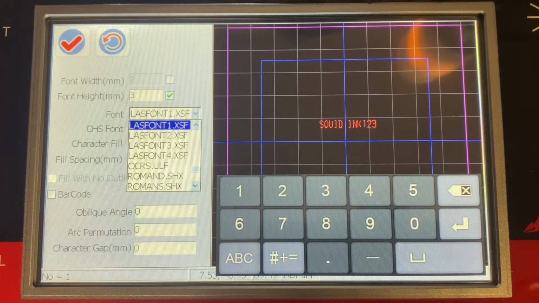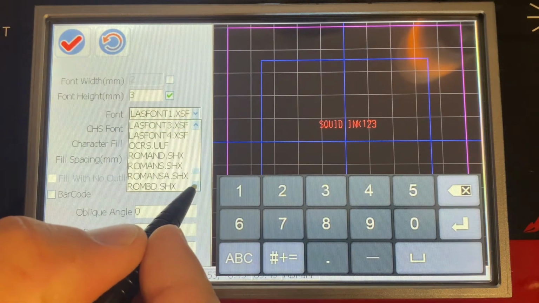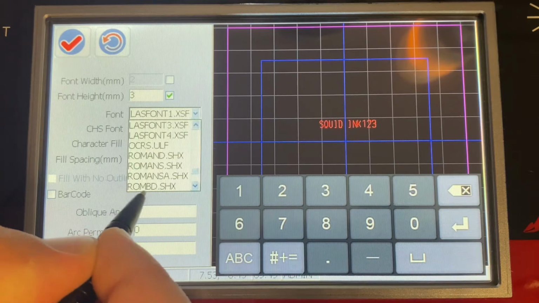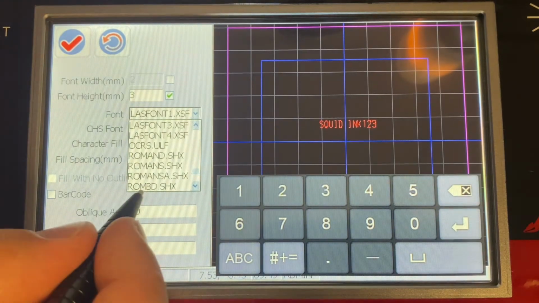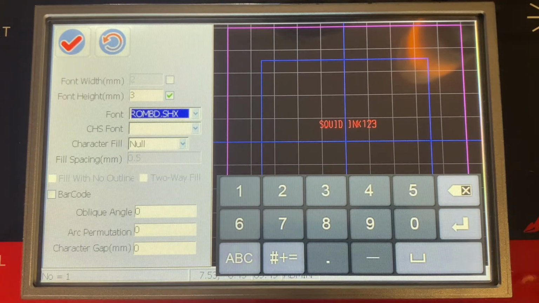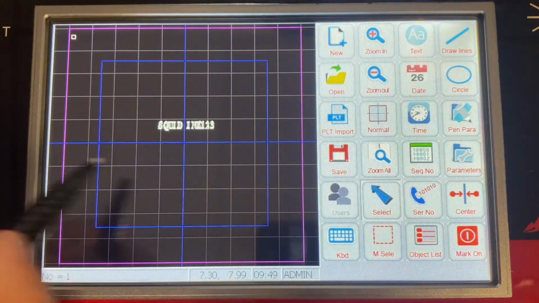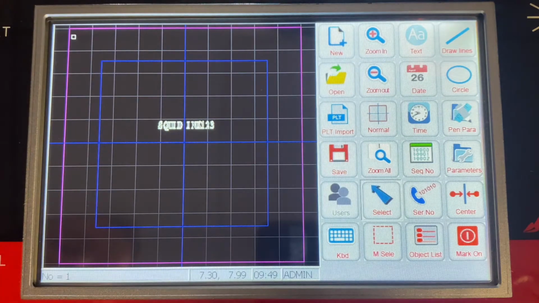Anything with a BD at the end of it is going to represent bold. So if we scroll down, for example, you'll see ROMBD, that's Roman bold, just abbreviated. So if we click on that, what we're going to end up with is a bold font. So before I fill these characters in, again, we're going to click our check boxes here. You'll see now we have a bold font.